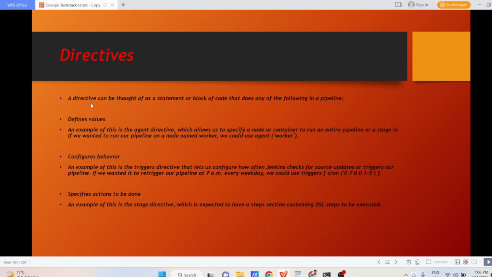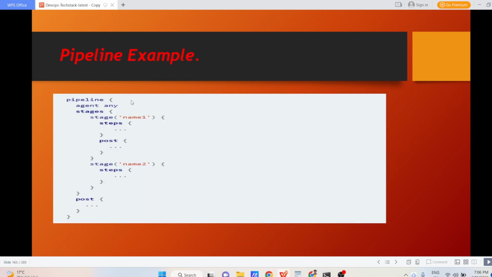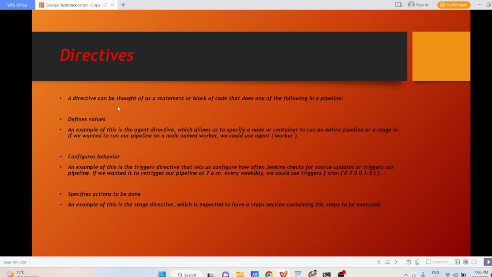Now, what is directives? A directive can be thought of as a statement or block of code that does any of the following in the pipeline. So, define values. An example of this is the agent directive. You have seen here, right? Agent any. So what is the agent directive? It allows us to specify a node or container to run an entire pipeline or stage in.